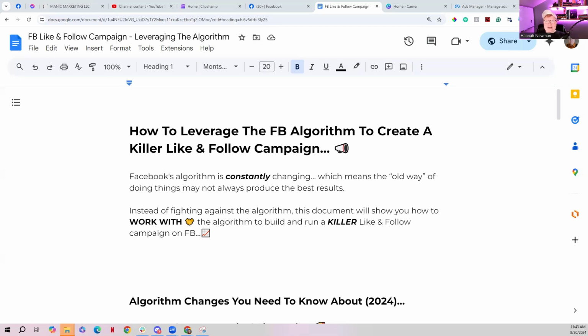So with Facebook and really any social media platform, everything is dictated by the algorithm. And the algorithm is what's going to decide whether or not your content will be shown to somebody or not. Which means it's very important that you work with the algorithm rather than against it. And that is what this is going to show you.